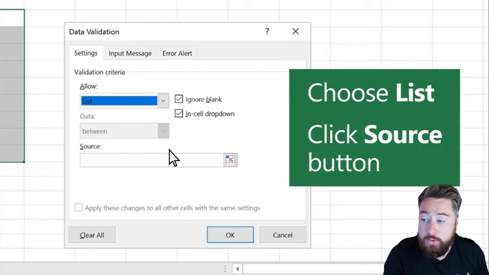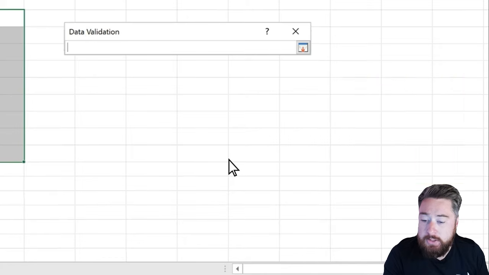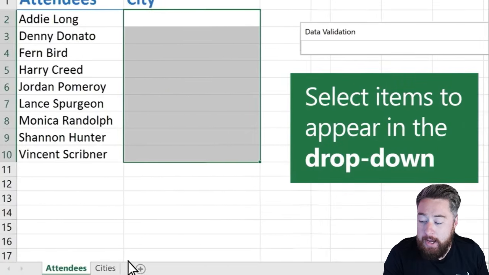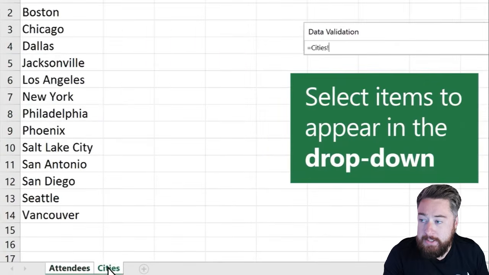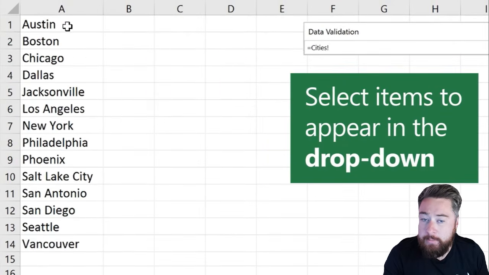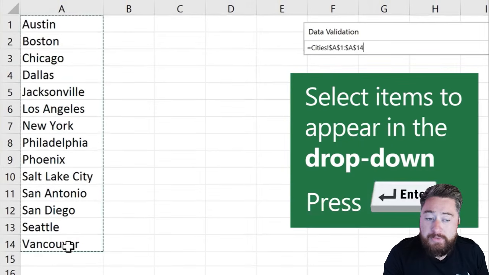So where am I going to be sourcing these cities from? Now, in my case, I actually have a separate tab across the bottom of my spreadsheet. So I'm going to go into that tab and select on my cities tab. And then I need to select all the items in this tab, as this is basically what is going to be used as the source for my drop down list. Once I've selected all the items, I then just need to click on enter.